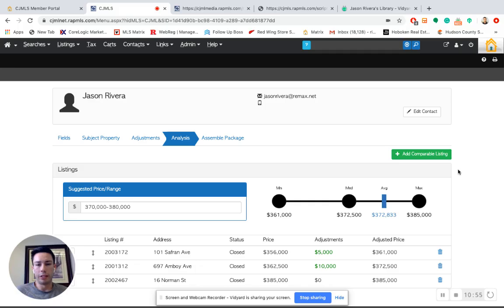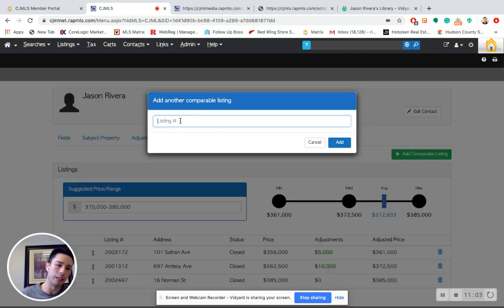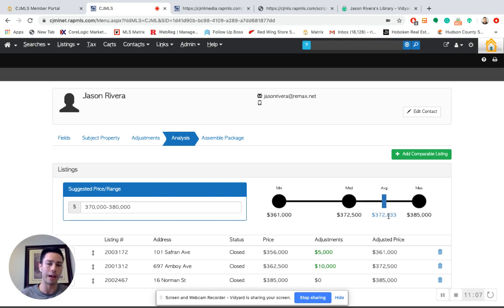So this is the analysis page. If there is another comparable listing that you want to add that you've already created the report this far and you think of, and you have the listing number, then you can add comparable listing, input it this way, and then it will appear on the report for you to be able to add in addition.